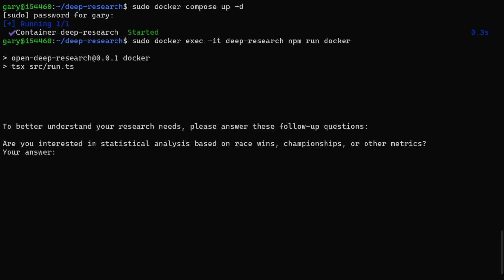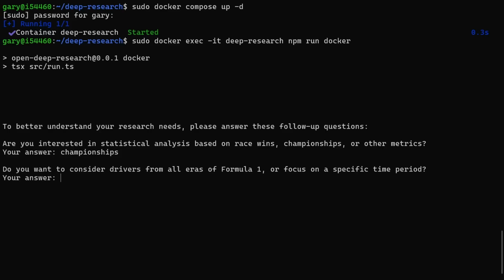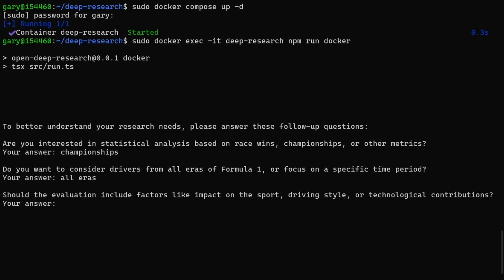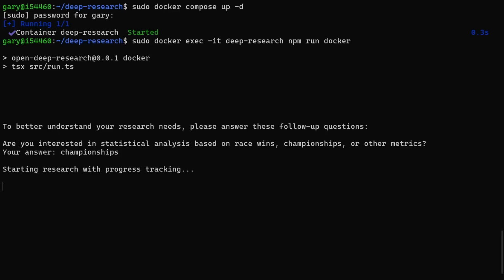Okay, it starts off by creating a research plan, and it's come back with some questions. Are you interested in statistical analysis based on race wins, championships, or other metrics? I'm just going to say championships. Do you want to consider drivers from all eras? Yes, all eras. Should the evaluation include factors like impact on the sport, driving style, or temperament? No, we're just going to go with just the driver performance, I think. And so it's starting research with progress tracking.